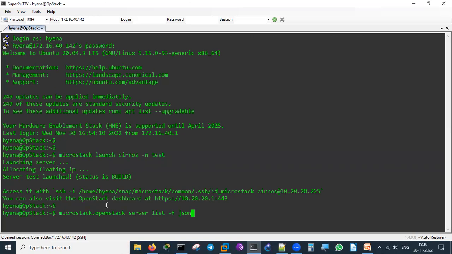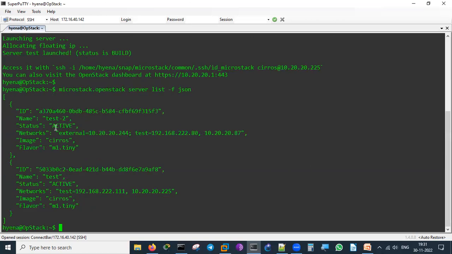We can check what the server list is on this. microstack.openstack server list -f json. It will show in JSON format all the servers currently running on OpenStack in my Ubuntu. Let's see. Taking time. Yeah, there are two servers running.